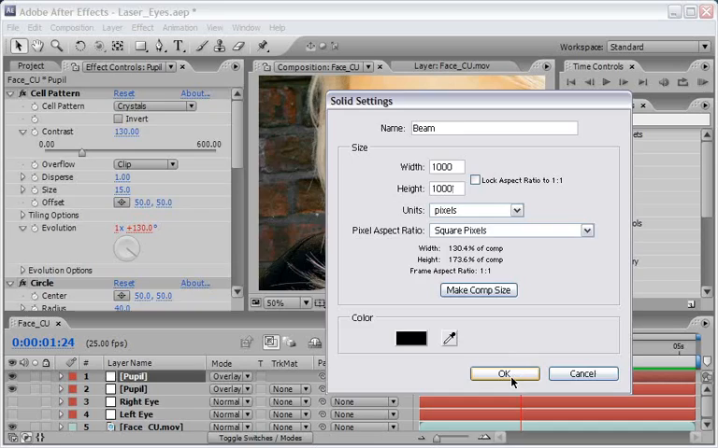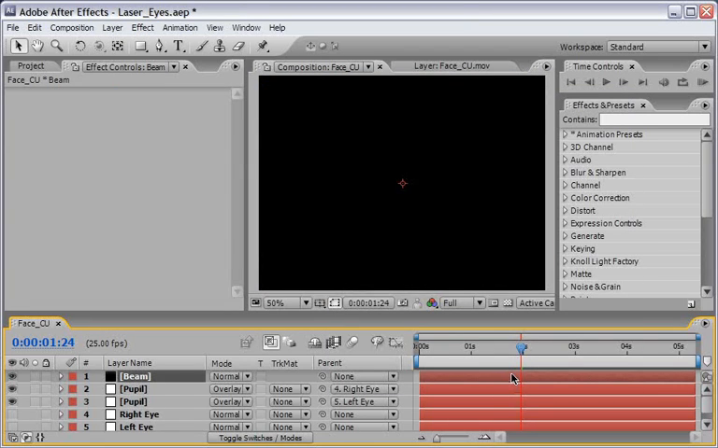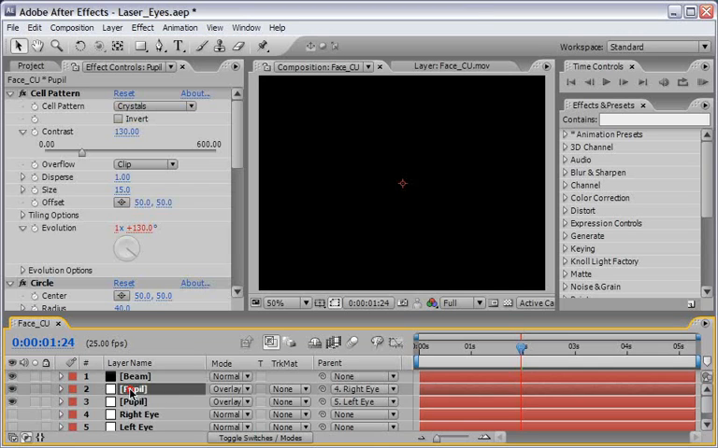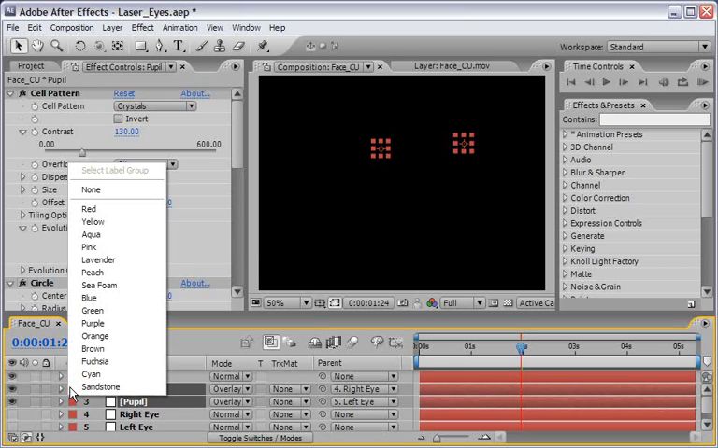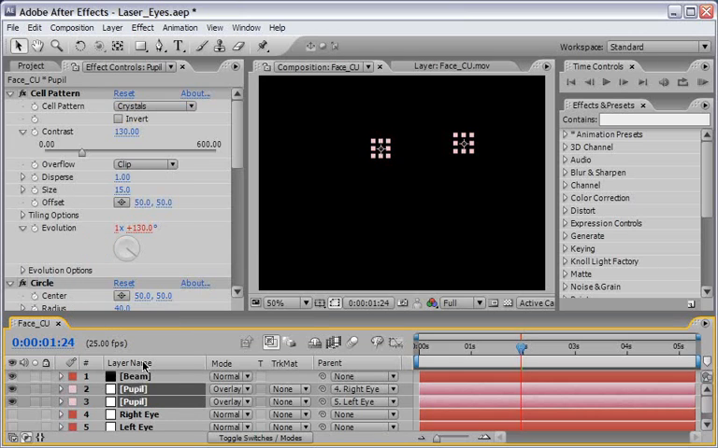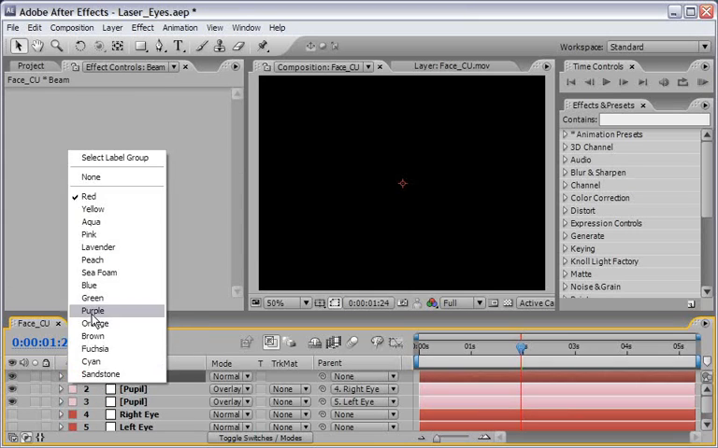Then choose OK. Before I continue, I want to change the label colors in my timeline, which allows me to identify my layers more easily. So I'll select the pupil layers and change the label color for them to pink. And for my beam layer, I'll choose a purple color.